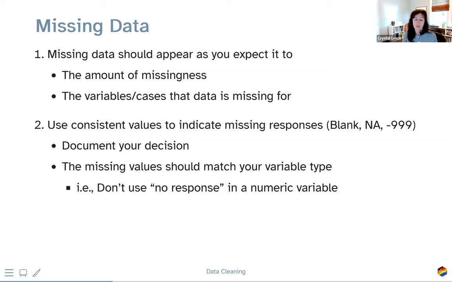And then make sure your choices are documented so that future users know how to interpret the values in your data. And then last, you want to make sure that your missing values match your variable type. If you use text to define missing values in a numeric variable, that variable will no longer be considered a numeric variable. So be aware of those kinds of issues.